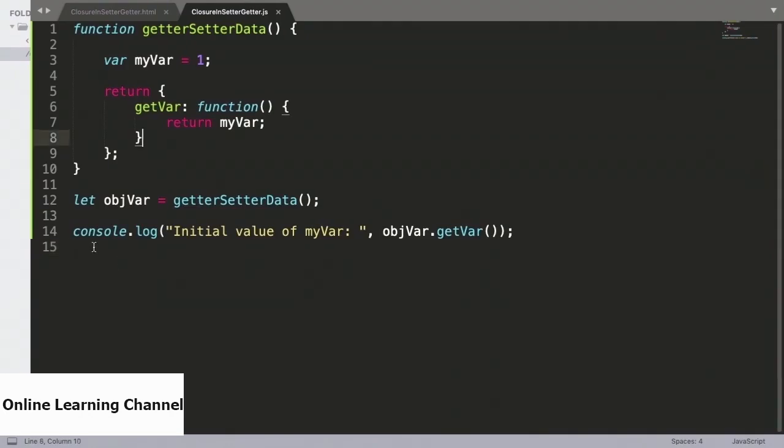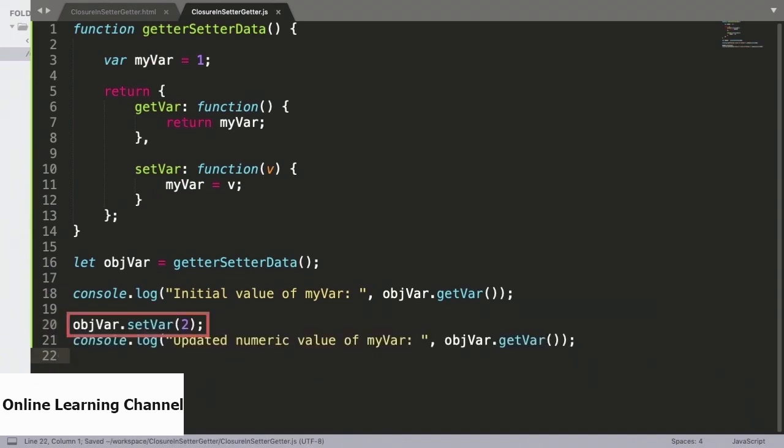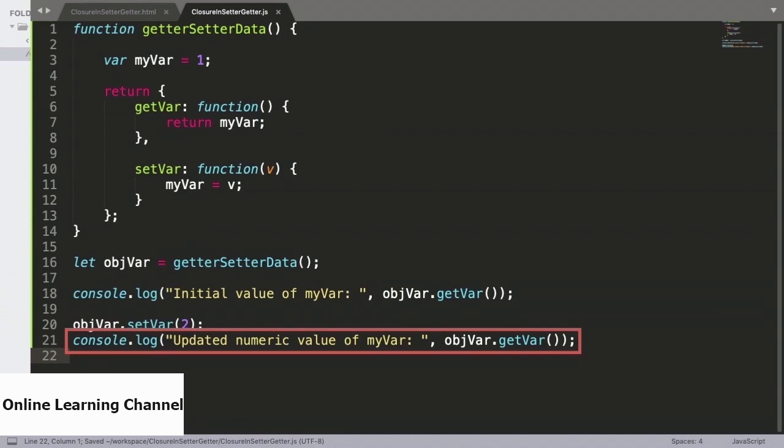Alright, heading back to our source, we can complete the definition of our object by including a setter function as well called setVar. This accepts an argument of v and then updates the value of myVar to v. So this is pretty much a standard setter function. To make sure that it works, we will invoke objVar.setVar and we will update the value to 2, and then we will make sure that the value is indeed updated by making a call to the getter function right after that.